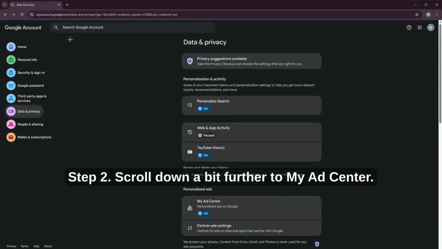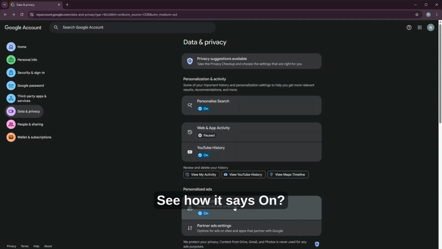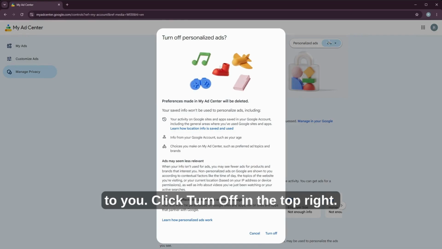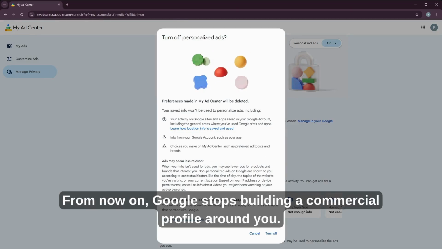Step 2. Scroll down a bit further to my Ad Center. See how it says On? This is the exact reason why you suddenly see ads catered to you. Click Turn Off in the top right. From now on, Google stops building a commercial profile around you.